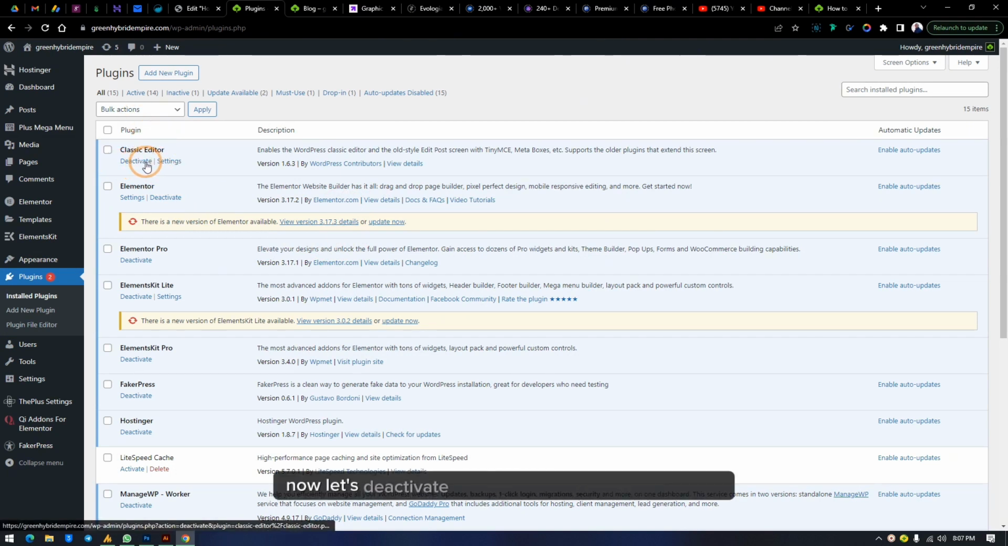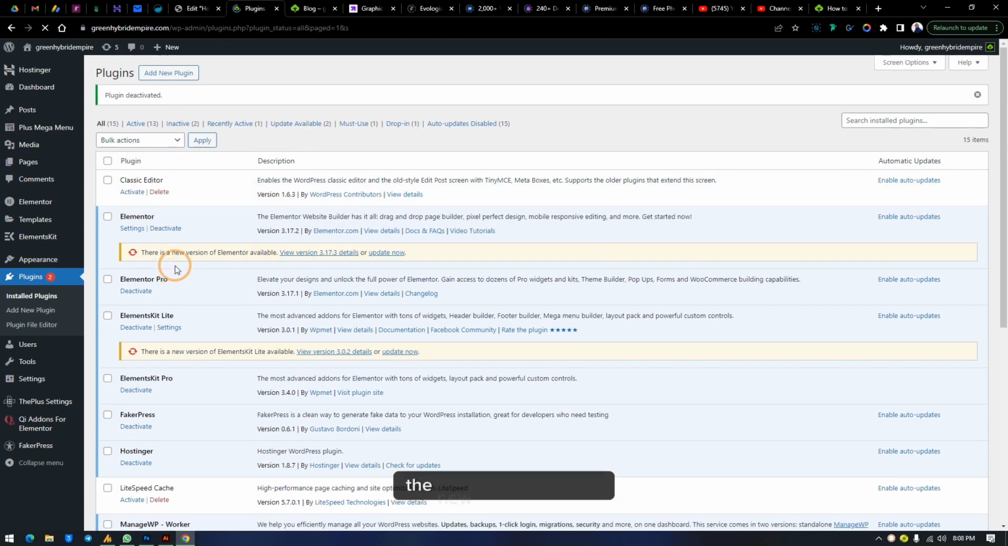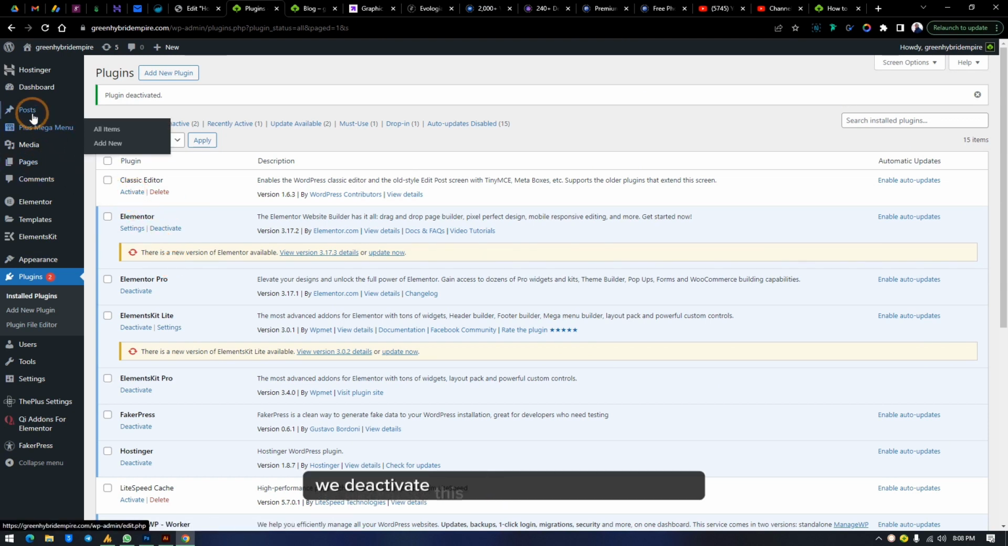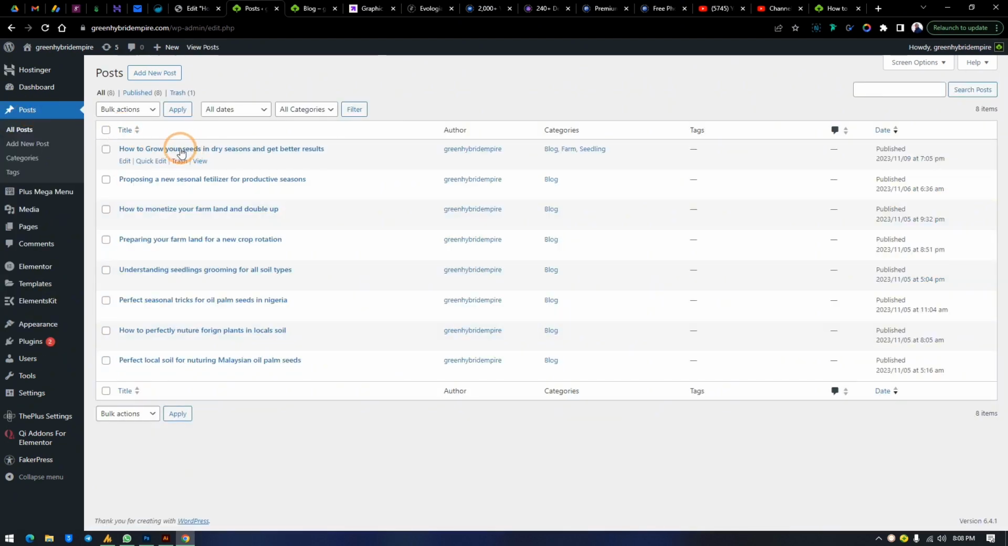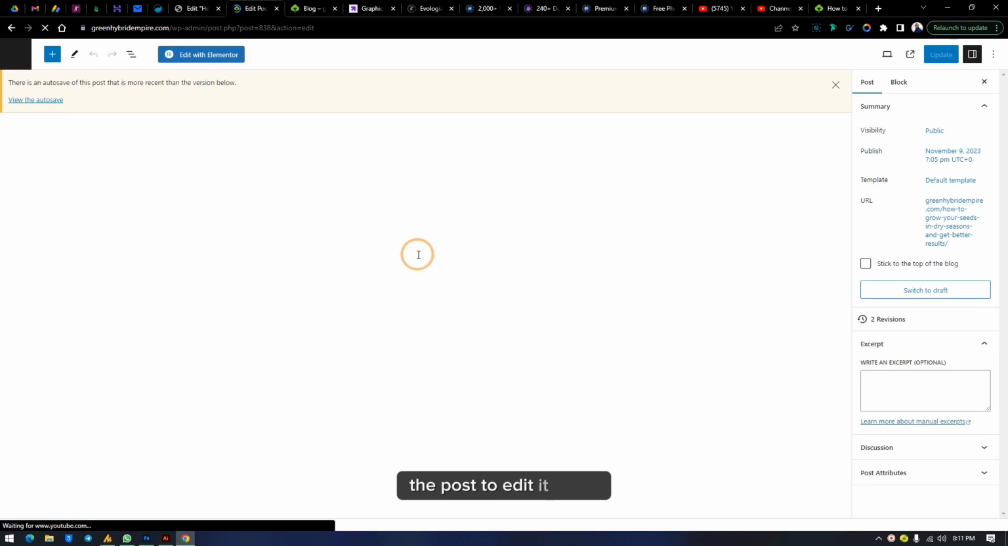So now let's deactivate this classic editor and see what the new editor feels like, because sometimes you might not remember to update or install the classic editor, or the client might not even like it. So let me show you how to work around the new form of editor. So we deactivate this and we go back to all posts. So now we click on the post to edit it again.